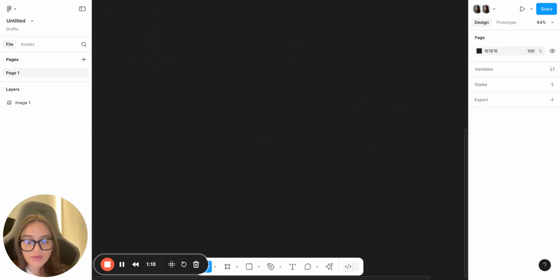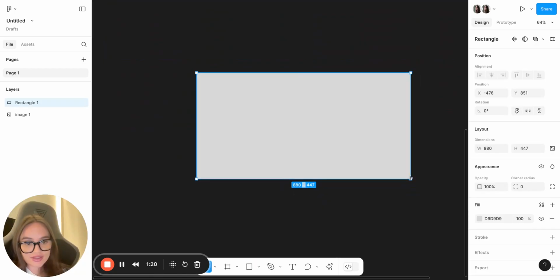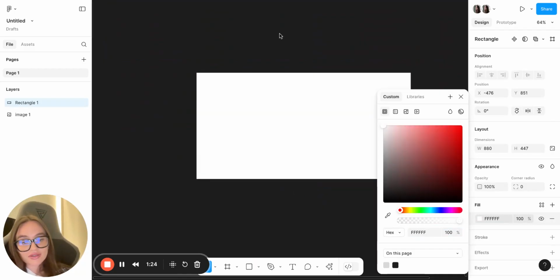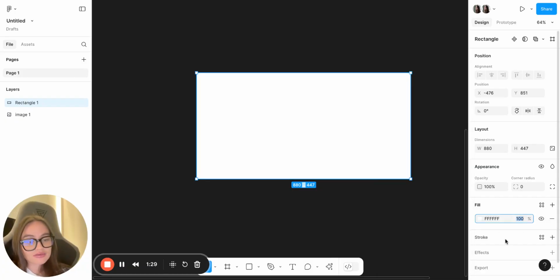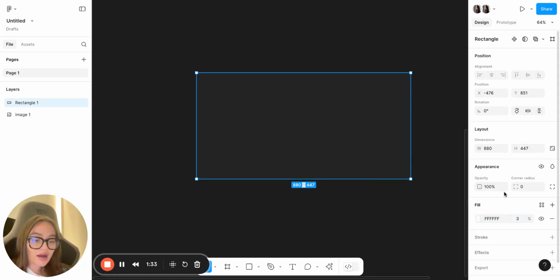So first of all, we have the element. For instance, it will be a rectangle. For this rectangle, we must create a white color and add transparency of 3%. Next step, we will start those 3 steps.